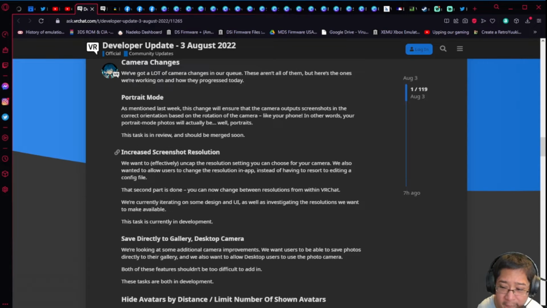increase screenshot resolution. We want to effectively uncap the resolution setting you can choose for your camera. We also wanted to allow users to change the resolution in app instead of having to resort to editing a configuration file, or config file. The second part is done. You can now change between resolutions within VRChat. We're currently iterating on some of the design and UI as well as investigating the resolutions we want to make available. The task is currently in development now.